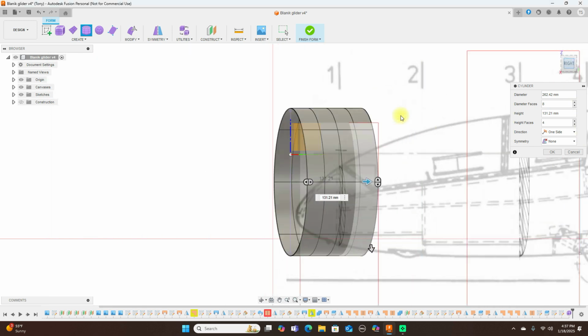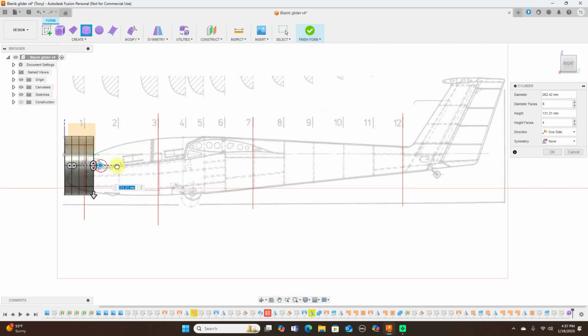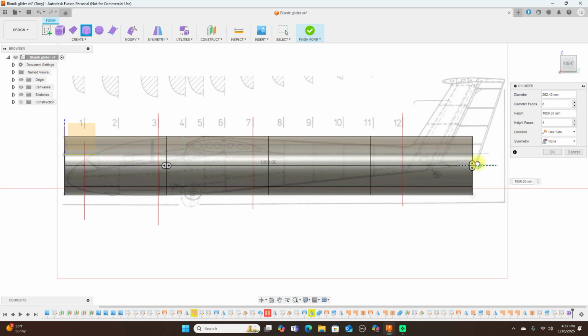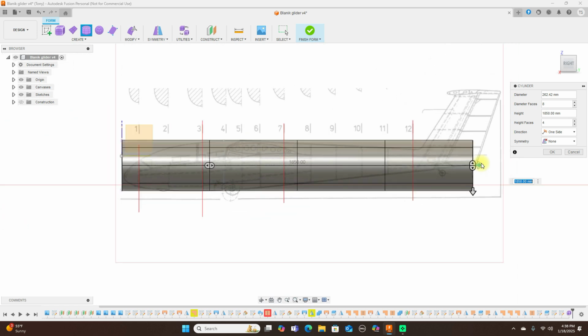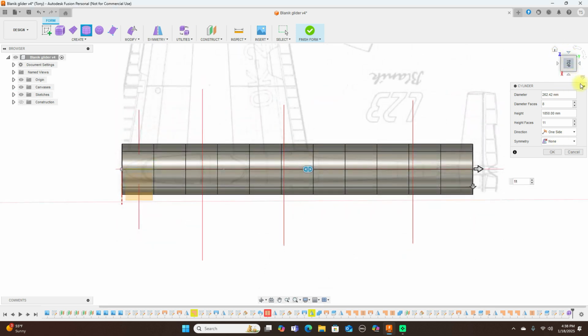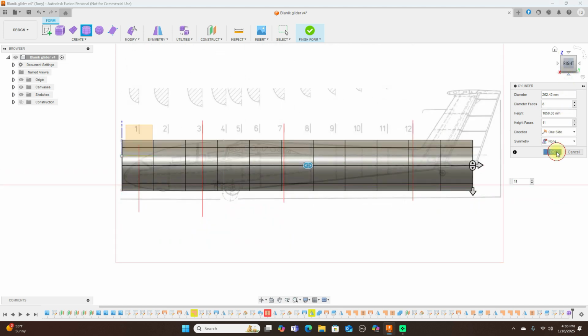And turn this side here. Pull this back. Add more height faces. So come over here, you can add them here, or you can use this right here to add them. And that looks good. Look at this from the top. Okay. And click OK.